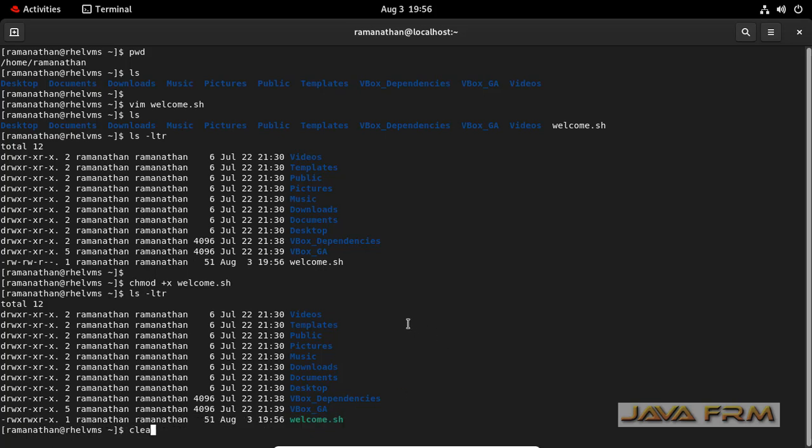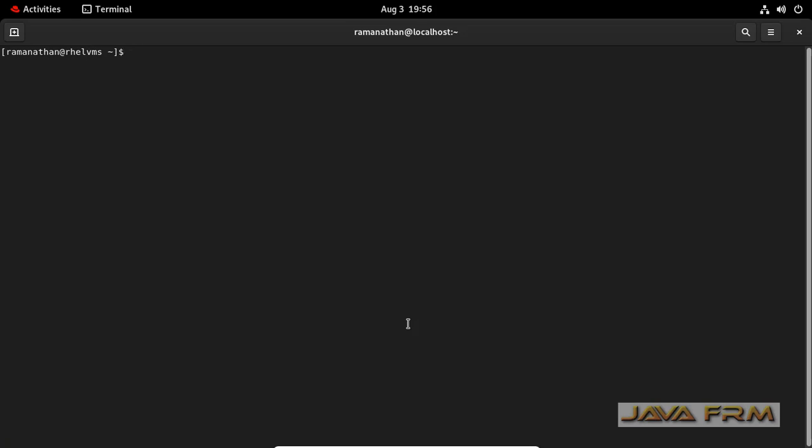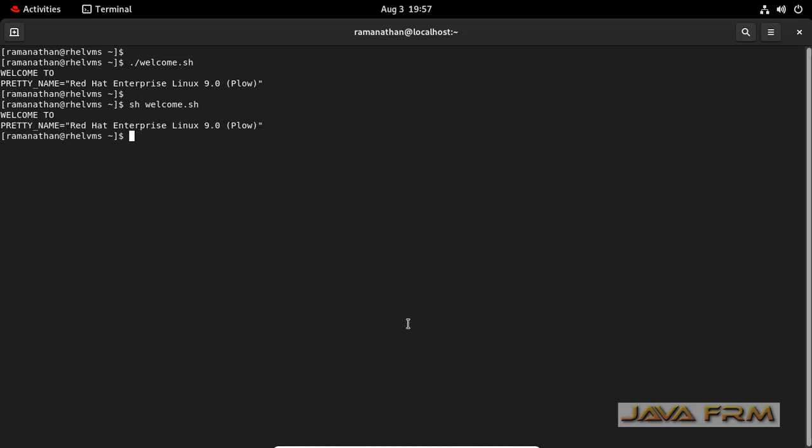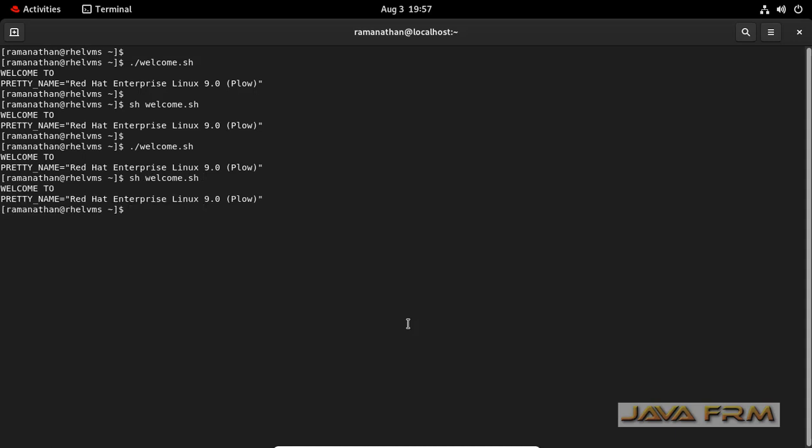You can see that the file name has changed to green color. Now I am going to execute the shell script. Dot slash shell script file name, that's it. Once again, I am executing another way: sh space shell script file name. So this is the way we can execute a shell script in RHEL 9.